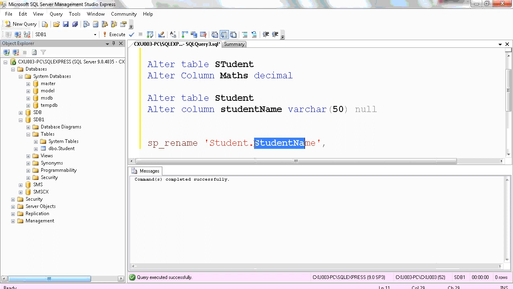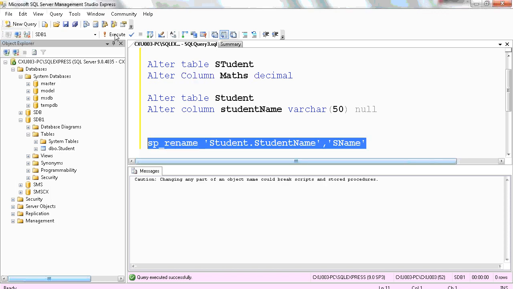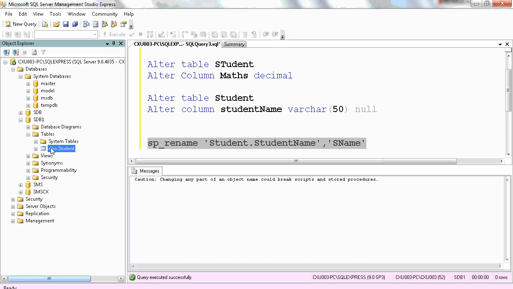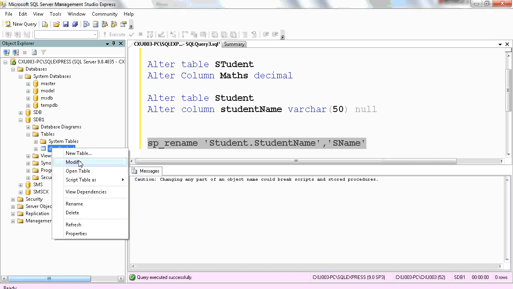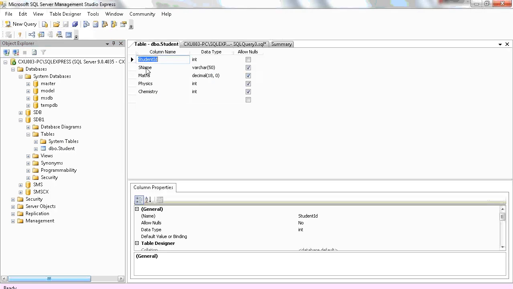What is the column name here? Student name. To which one? To the new one. I'll just call it as S name. And then say execute. It says changing any part of an object name could break scripts and associated stored procedures. Just say yes, don't worry about it. So let me see, what is the name of the column now? It is S name.